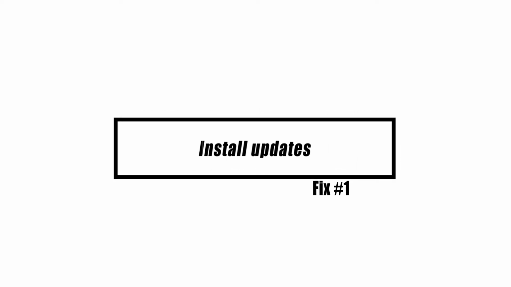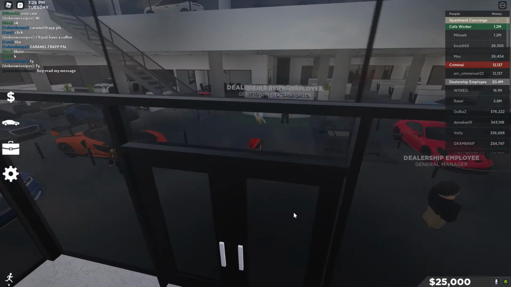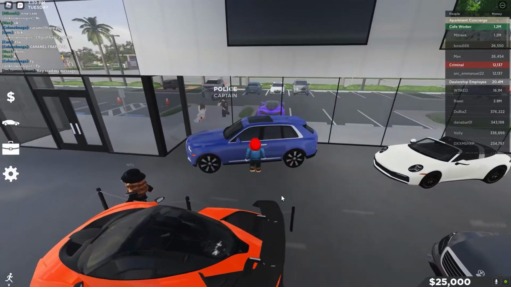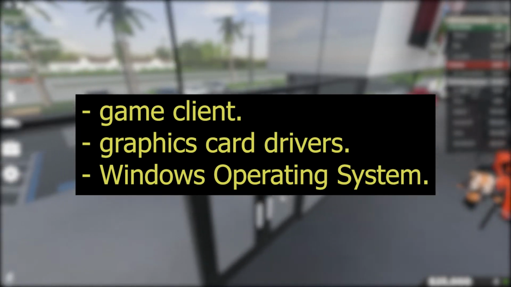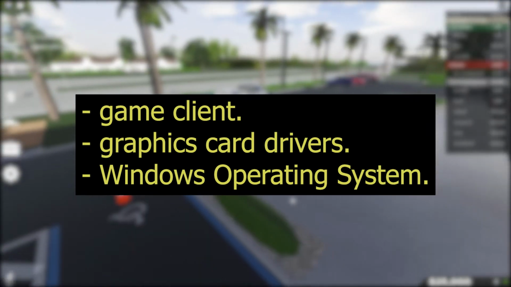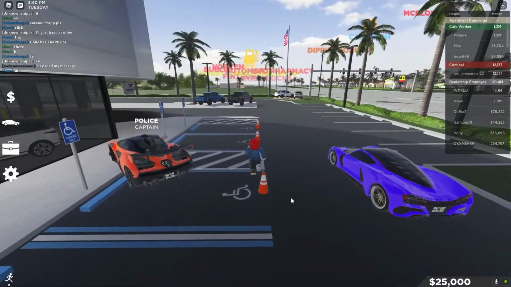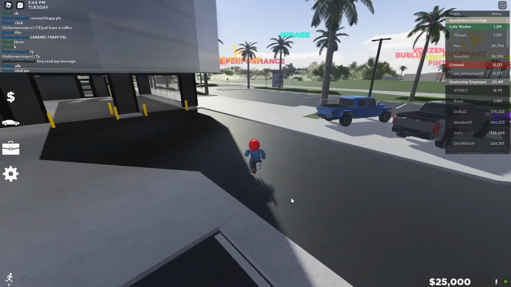Can't get the game to load in Roblox Studio, or it crashes after you've played for a while? Make sure your PC's software environment is up to date. This means checking to see if there are any new versions of the following: game client, graphics card drivers, Windows operating system. In rare cases, the crash could be caused by a game client that has just been updated. In this case, you should try going back to the game's previous version.